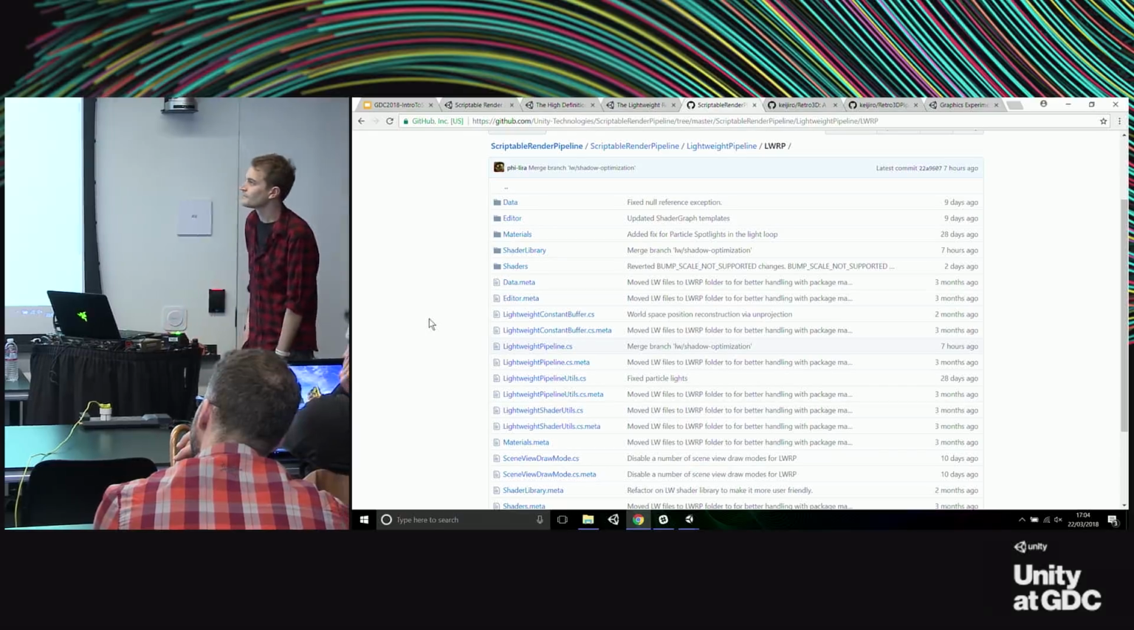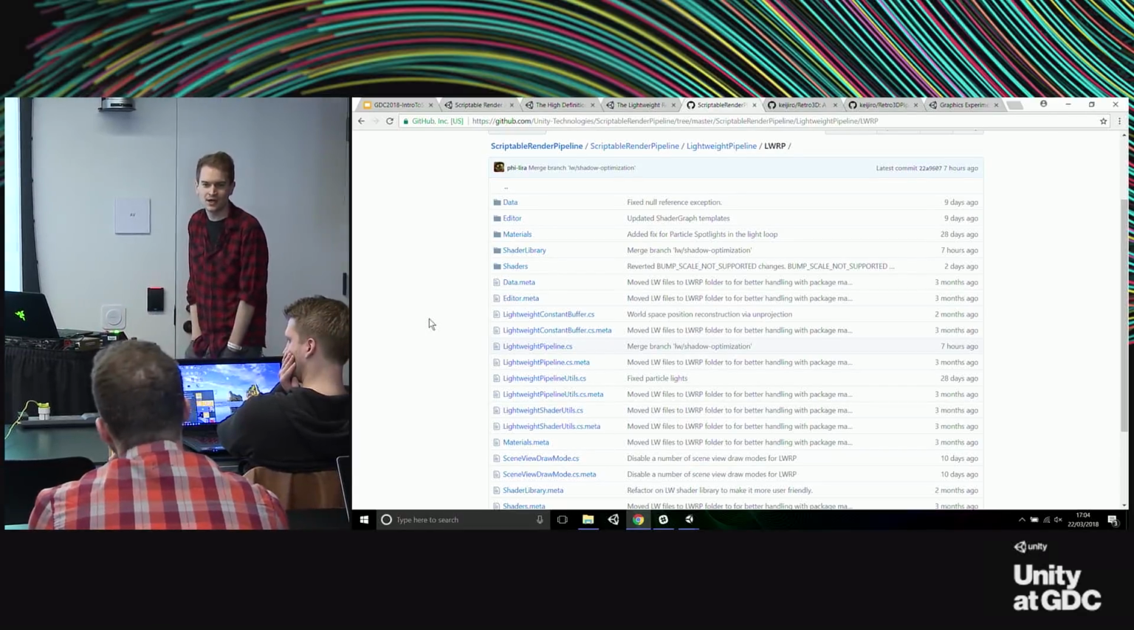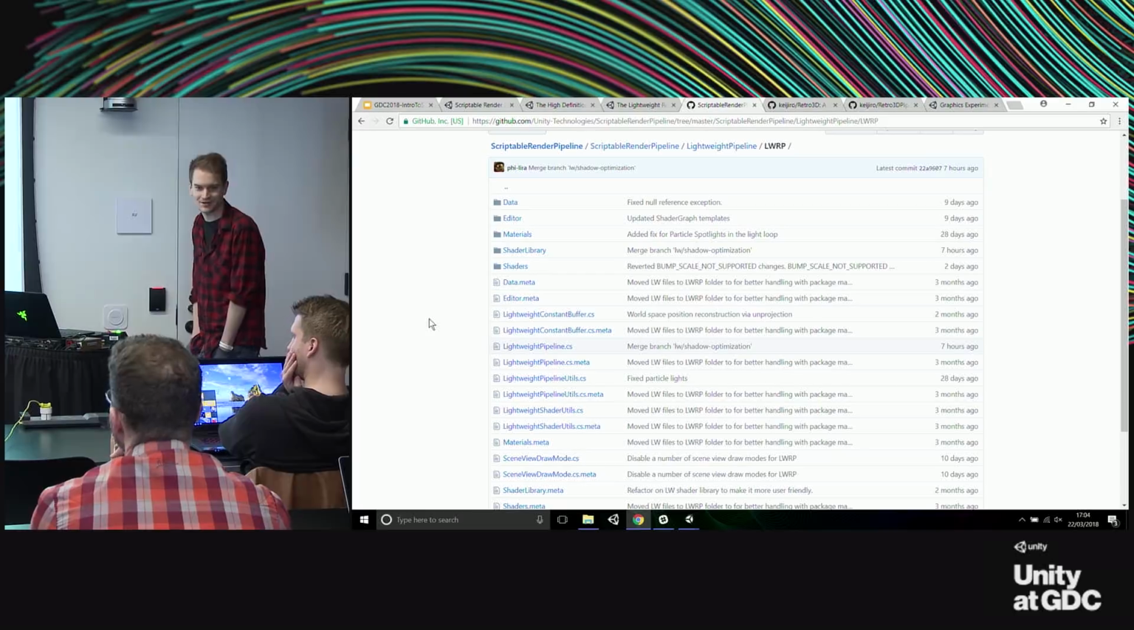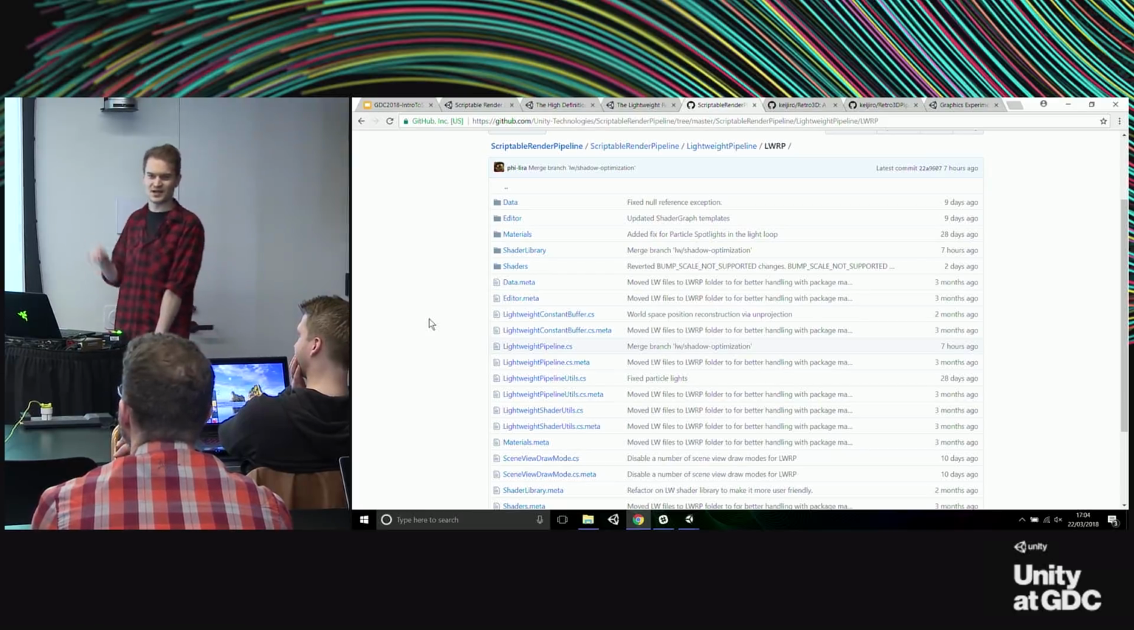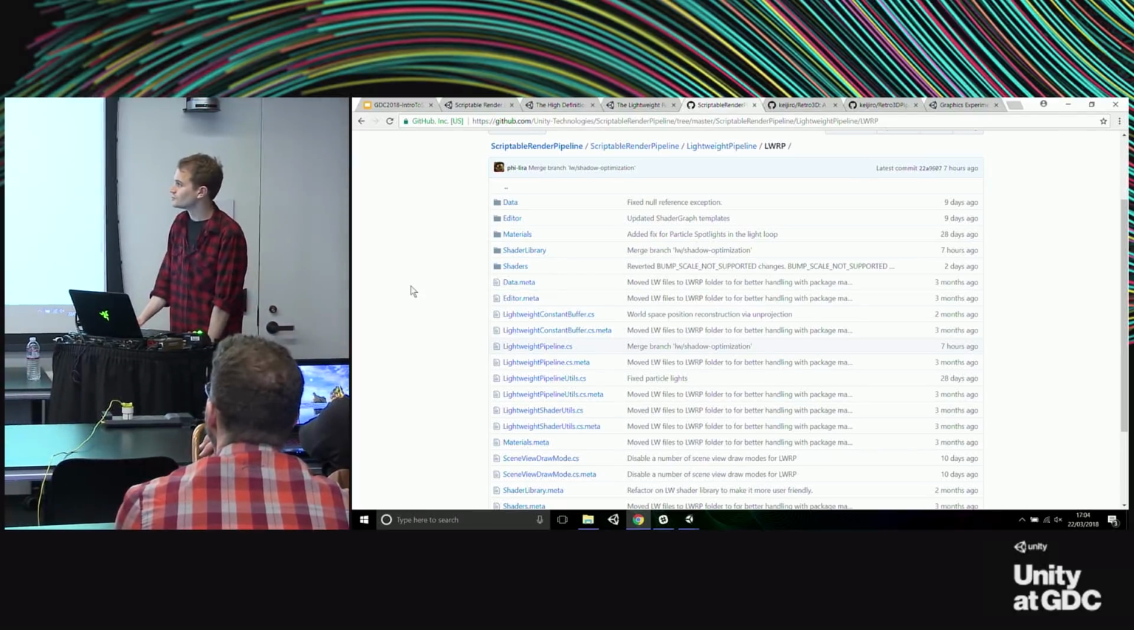So I took it, removed Skybox, and I was like, hey, I made my own no Skybox render pipeline. I'm so clever. And really, I commented out one line of code. Yeah, super basic.